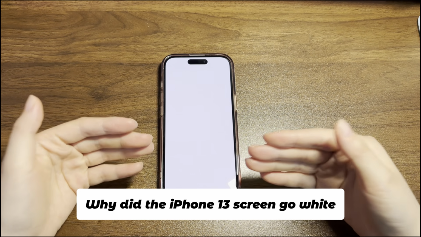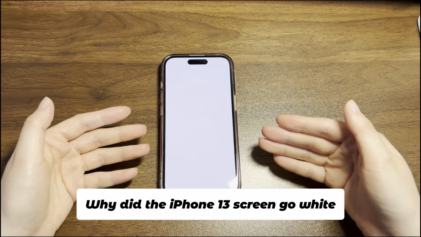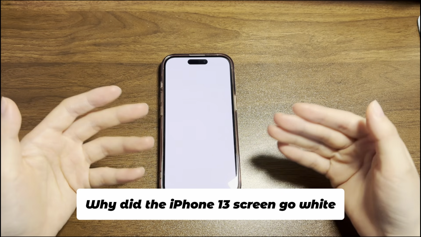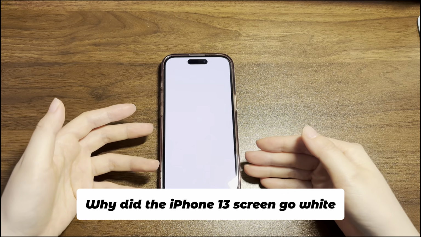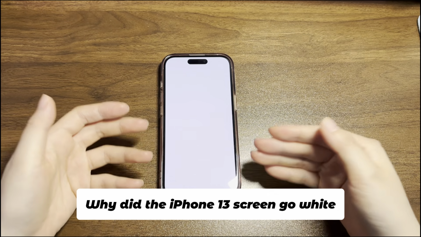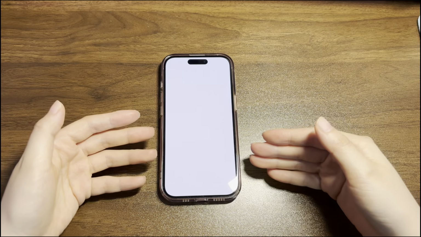The hardware components are broken, such as the LCD display connectors and the graphics chipset. A buggy iOS update is messing up the operating system, rendering iPhone 13 white screen issue. The process of jailbreaking your phone fails. A background app is interfering with the system's process. You make a mistake on the zoom feature configuration.